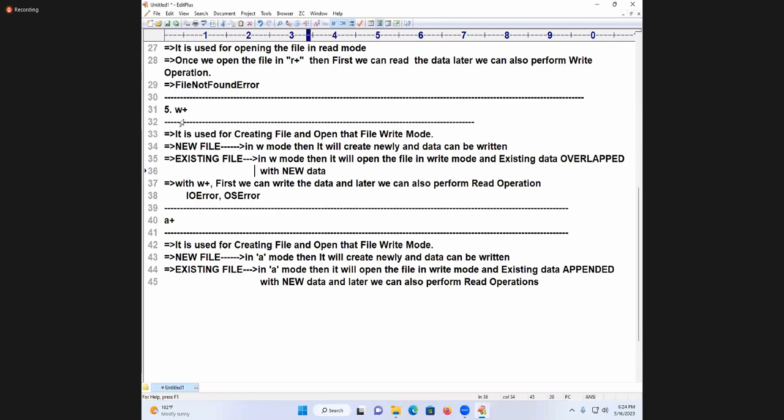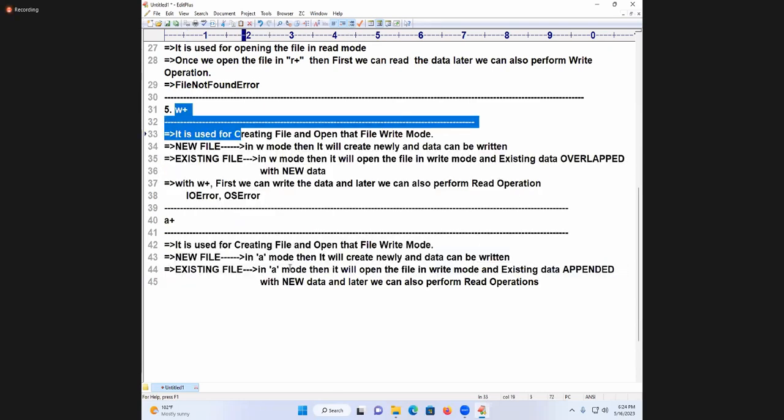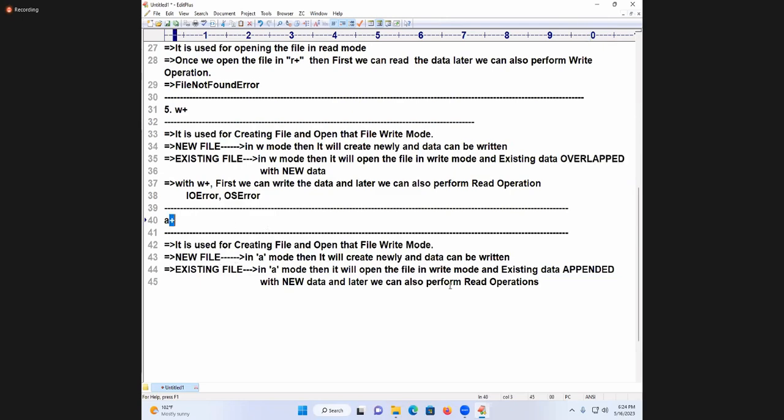Both of them are for writing only. W plus is overlapping, A plus is appending, and after W plus you can do read operation. After A plus also you can do what? Read operation. You can do these things, I hope you are understanding it. Is it clear?